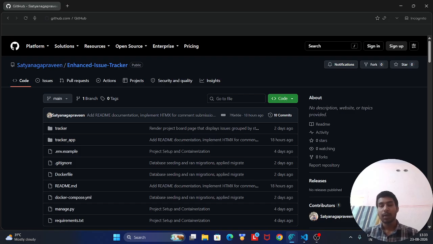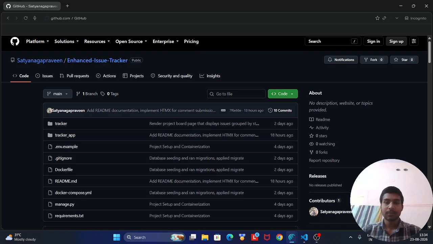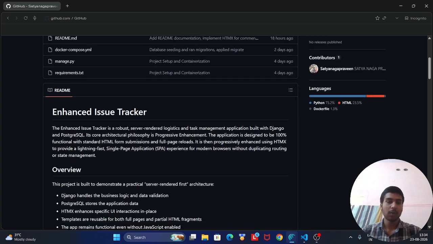So, in order to get the same experience with 100% functionality like how React works, I have built an enhanced progressive issue tracker using HTMX and Django, where the security comes from the backend. So let's deep dive into our project.